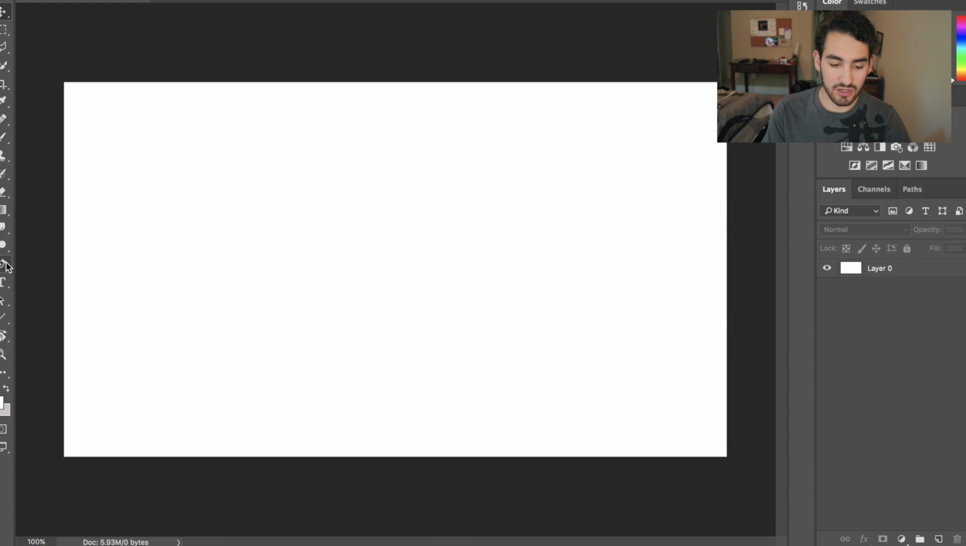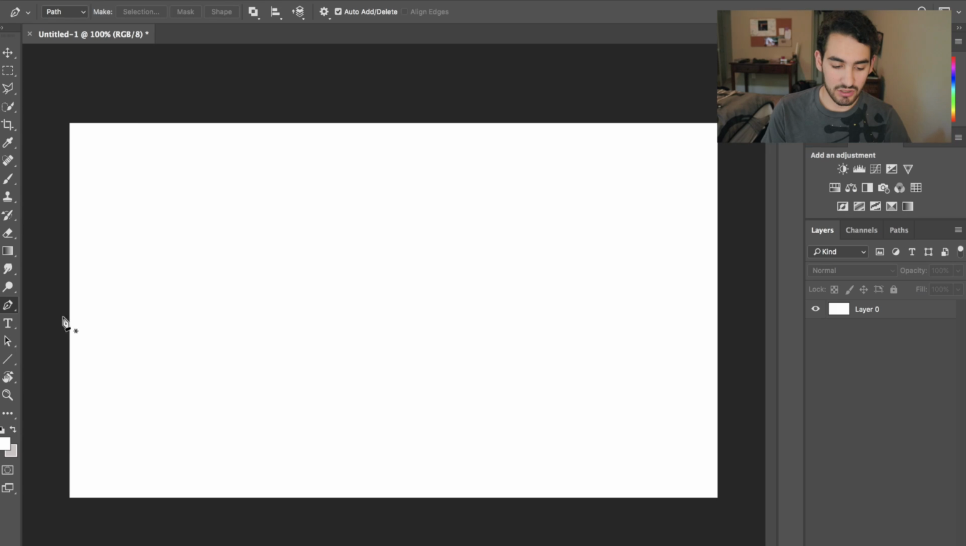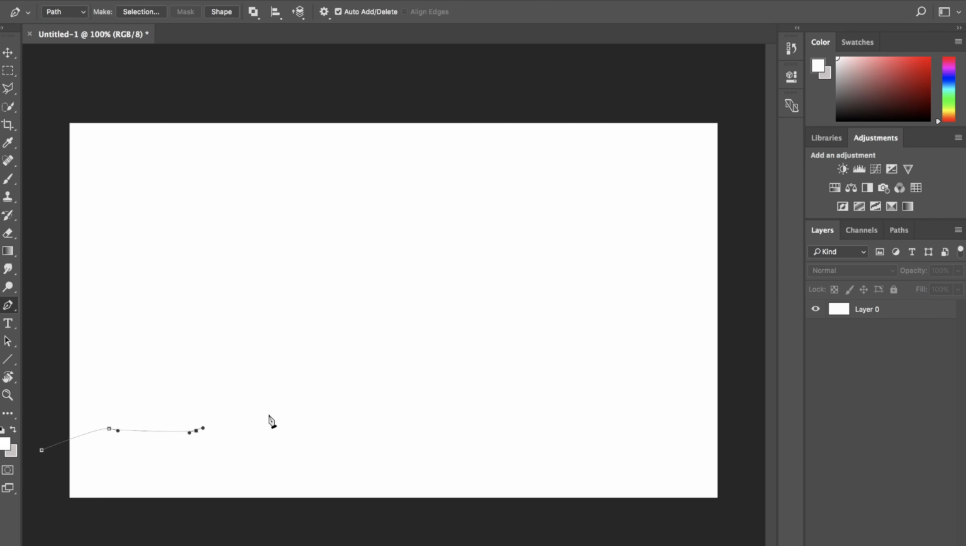Once you create that, make sure that you have a white background layer. You're going to come over here and select the pen tool. You're going to start making points until you've created some sort of mountainscape. This is where it gets creative. Yours shouldn't look like mine, and mine shouldn't look like yours. So make it however you want to make it. Follow the idea of this tutorial, and then you can go on your own from there.